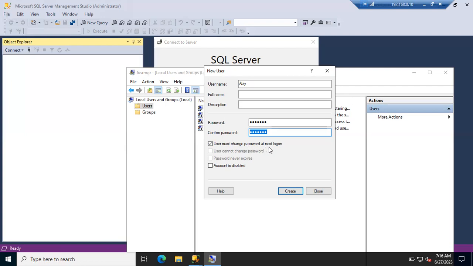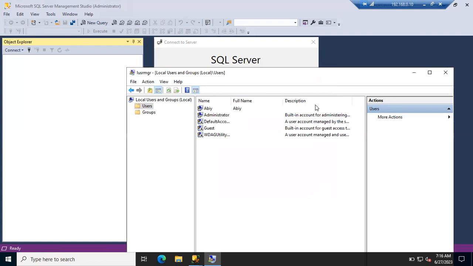User must change password at next logon. So Abhi immediately will change the password, and I won't know Abhi's password. In an organization it will be used, but I'm not going to use this option now. Just create. Now Abhi is part of the Windows users list. Now Abhi can log into Windows server only. He cannot log into SQL server. Abhi can log into Windows server only. He cannot log into SQL server.